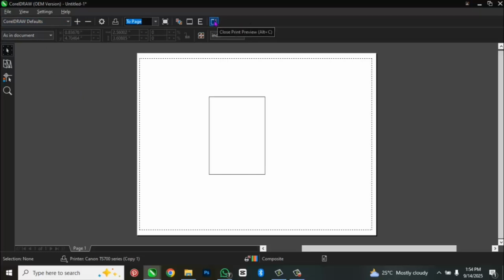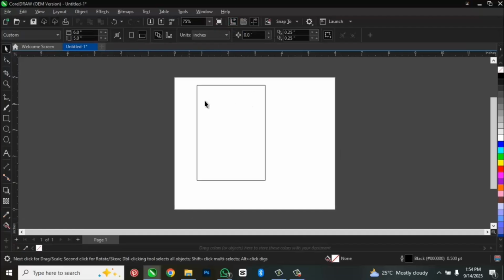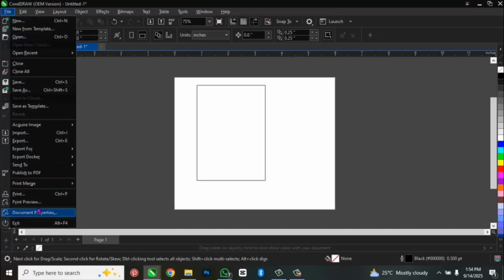Then you click this place to cancel. You see, close print view. Alt C to close print view. When you press your Alt C, it's going to close it. You see it. So let's come to our last one.